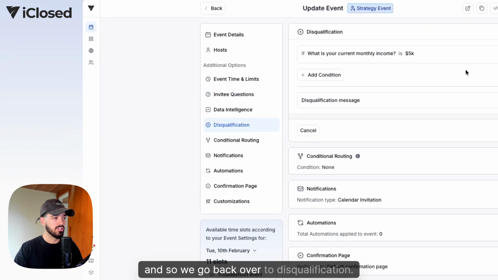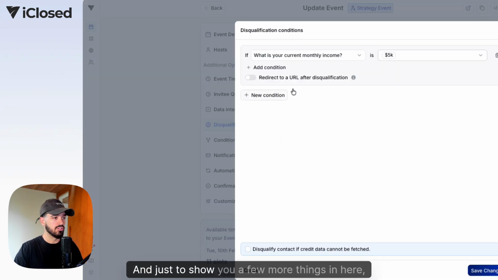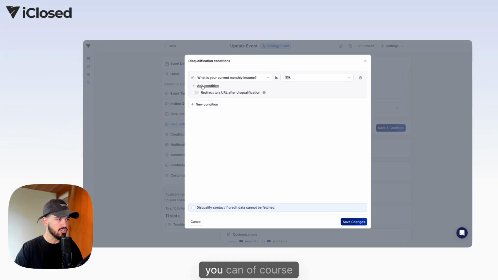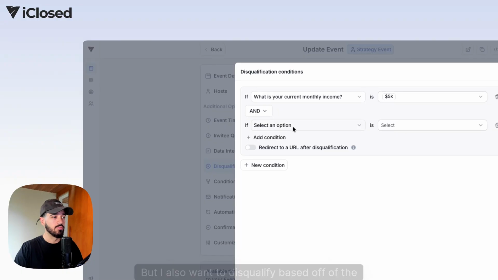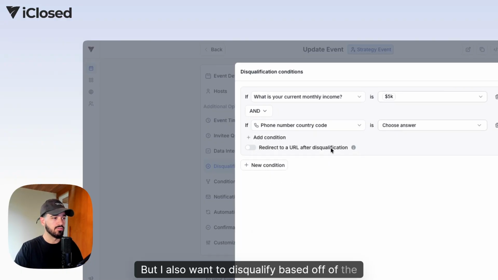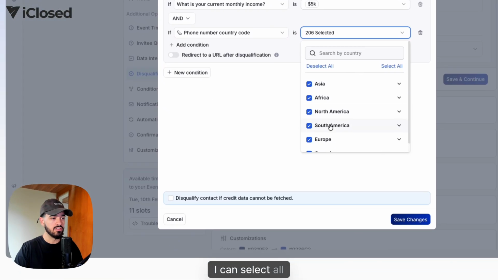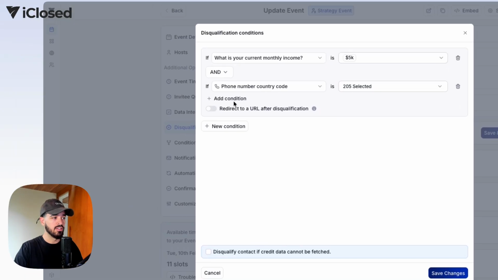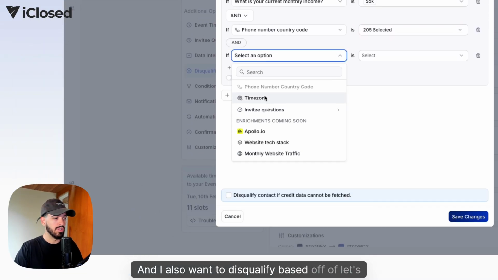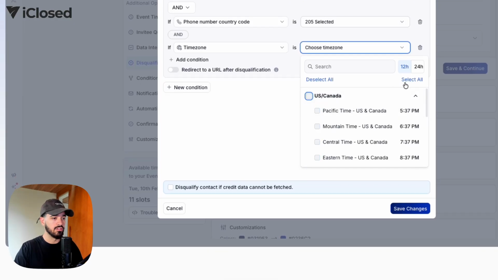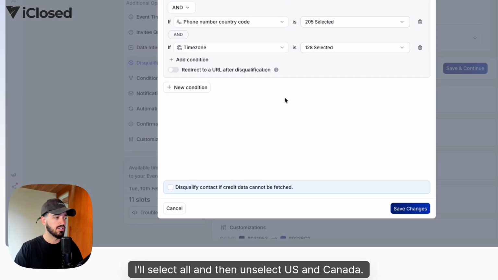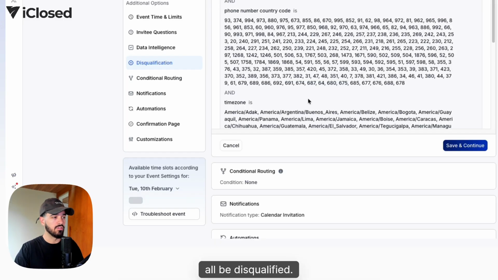And so we go back over to disqualification, and just to show you a few more things in here, you can, of course, stack these conditions. So let's say I want to disqualify based off of this custom invitee question, but I also want to disqualify based off of the phone number country code. I can select all, unselect US and Canada, and I also want to disqualify based off of, let's say, time zone, and I'll select all and then unselect US and Canada. Boom, just like that, I can save changes and they will all be disqualified.